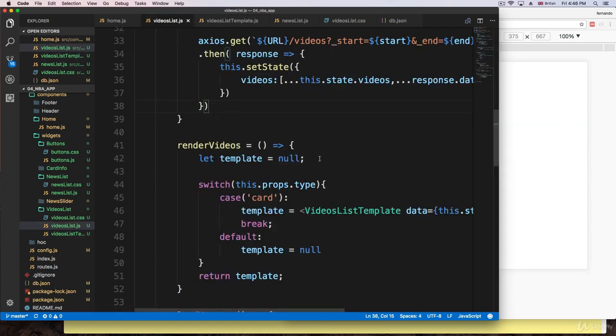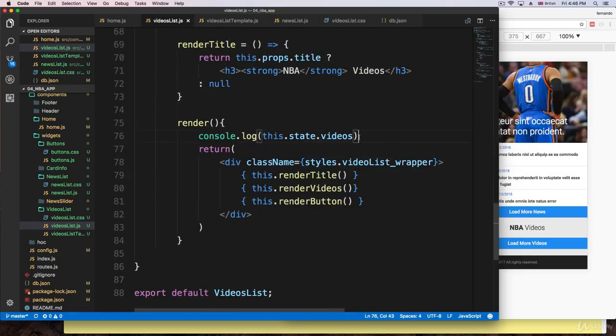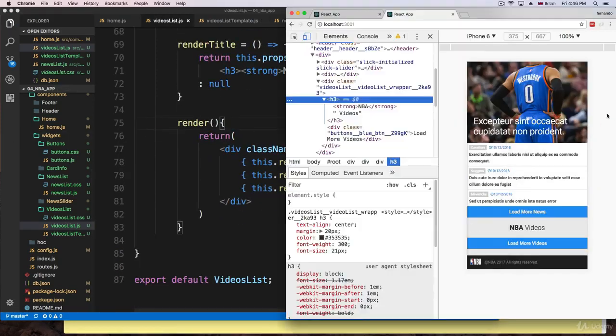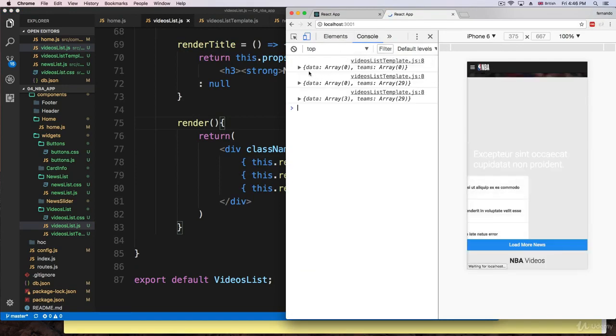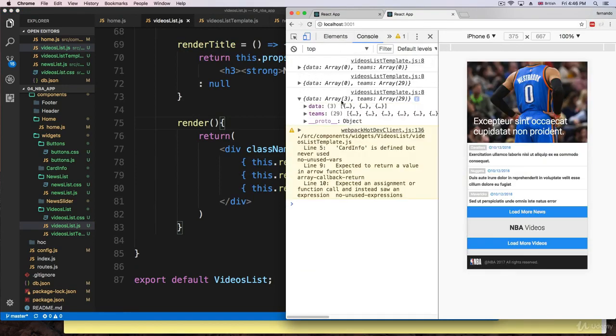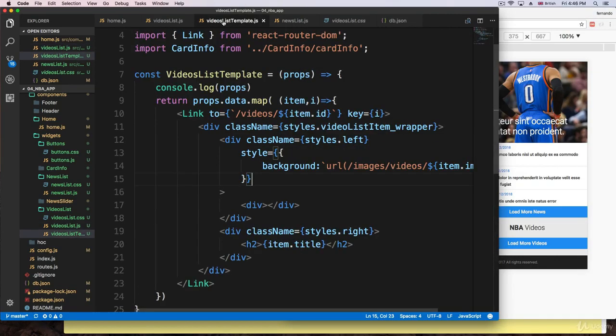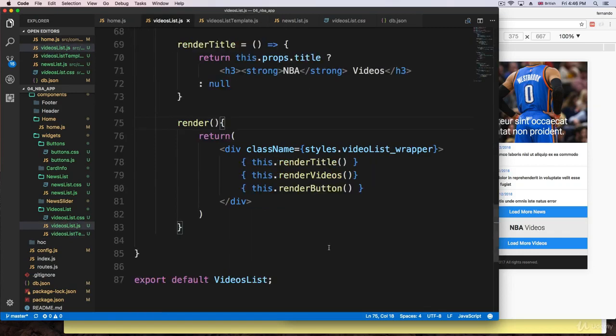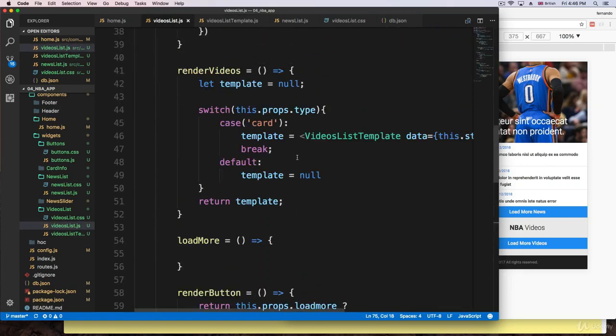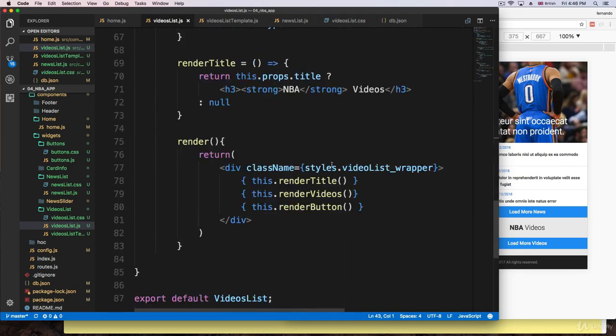We are doing some other console log. Let me delete it right here. I'm going to save it. And okay, so we get the array and the teams. So this should be at least returning something. Maybe the mistake is right here. Template, we are returning the template.